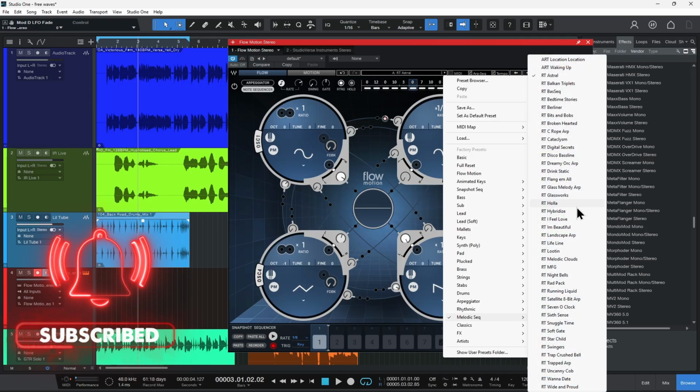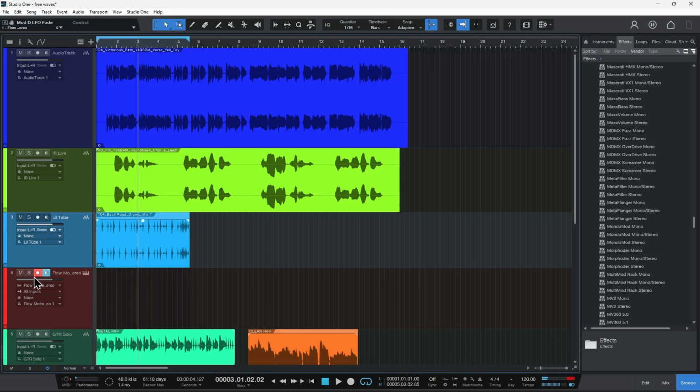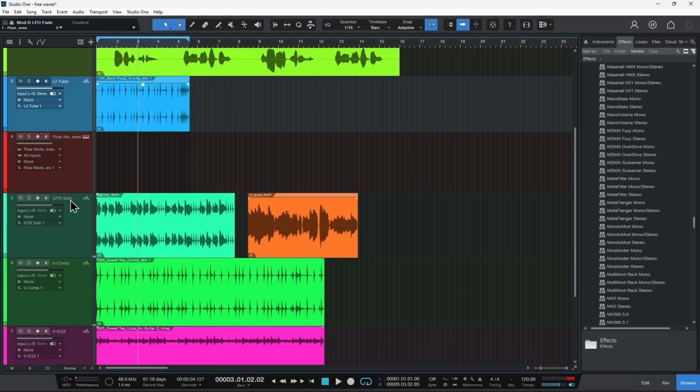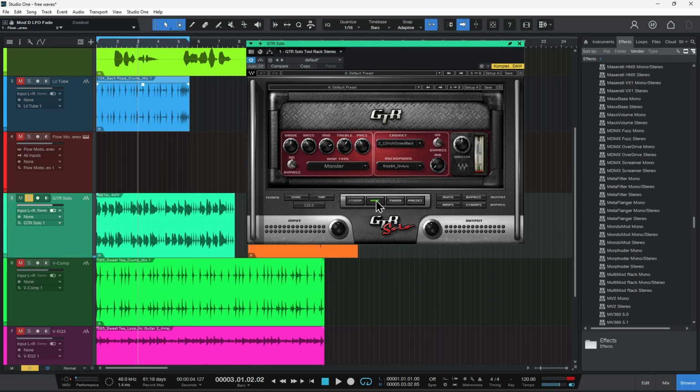Right, just on a preset. You could make a song out of that just using that preset. Really cool. All right, so that is Flow Motion, again 100% free. The next free plugin is Waves GTR Solo.